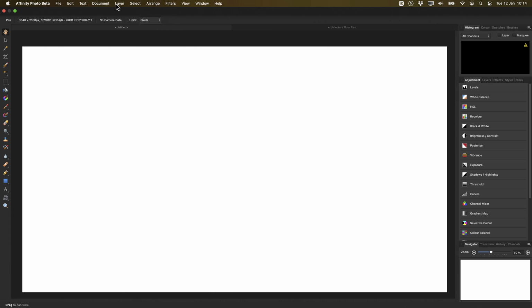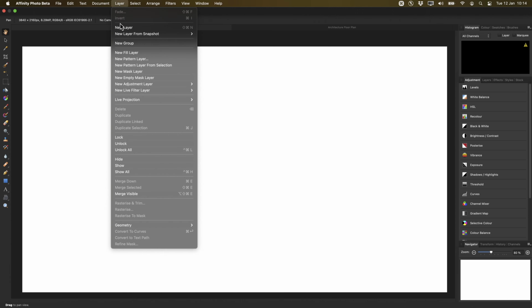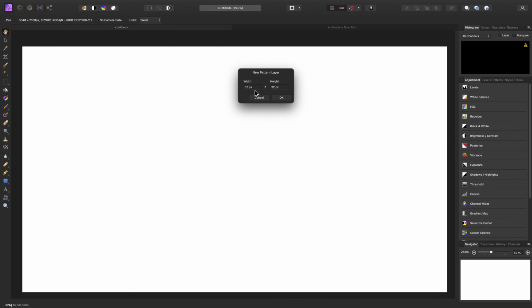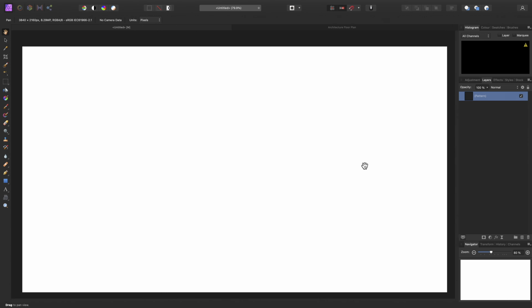I have a blank document here, and I can go to Layer and choose New Pattern Layer. We will be prompted for the dimensions. Let's choose 256 by 256 pixels. You don't have to maintain a square aspect ratio, so you could make the width or height longer if you wanted to. Once we've clicked OK, we'll see a new pattern layer on our Layers panel here.